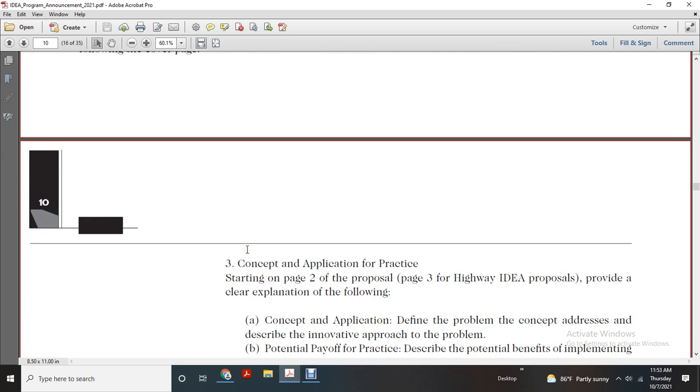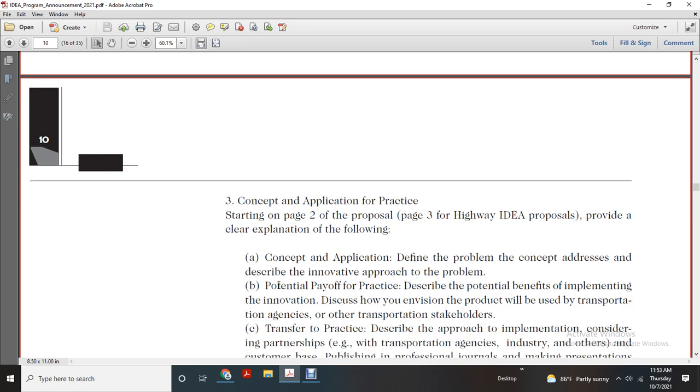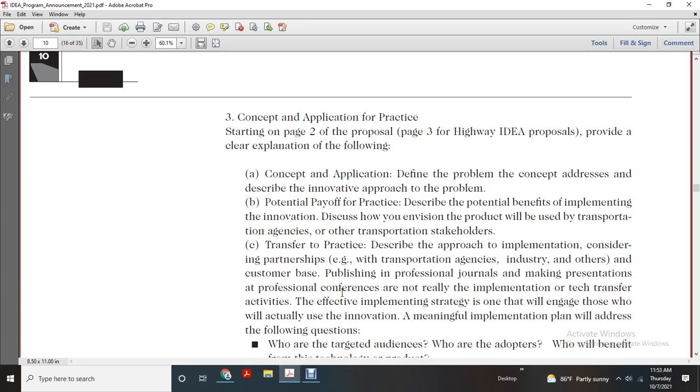Three: the concept, application, and practice. Start with page 2 of the proposal, page 3 of the Highway IDEA proposal. Provide a clear explanation of the following: the concept and application. Define the problem, concept, and driver. Describe the innovation and how it approaches the problem. Potential payoff of the practice: describe the potential benefit of implementing the innovation, and describe how the innovation product will be used by the transportation agency and other transportation stakeholders.